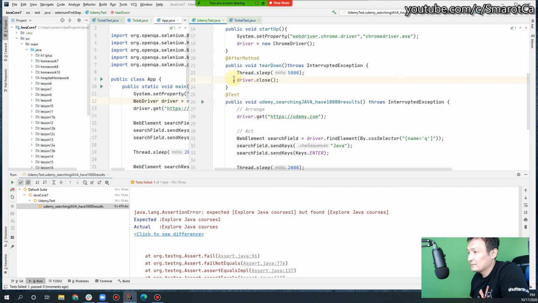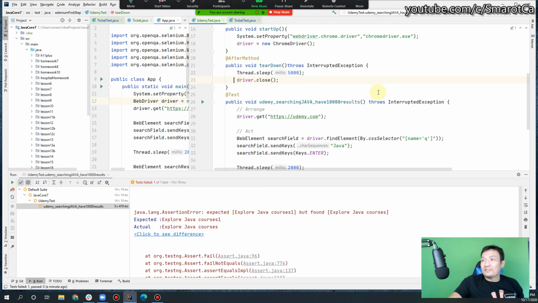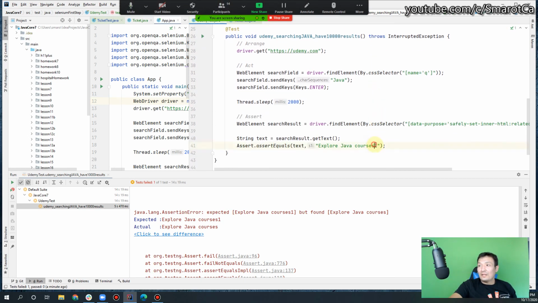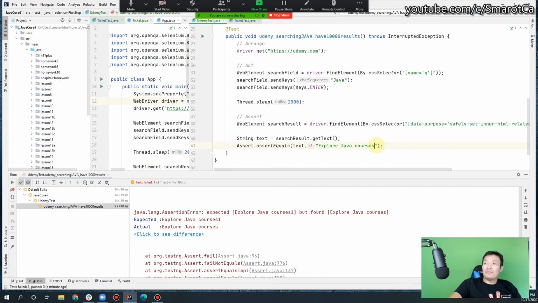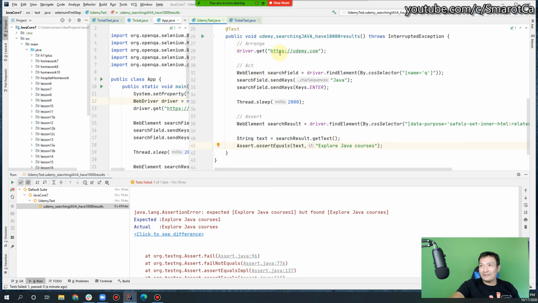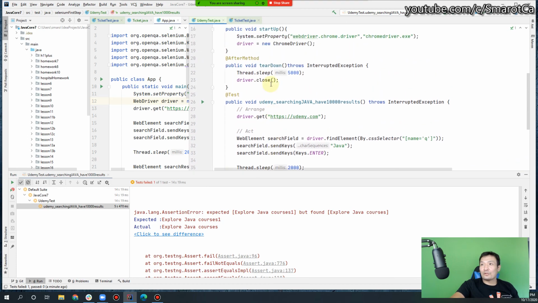Test failed, test passed. In both cases we will run the after method, because I think that the after method is in a finally block. We don't see it here, but I think maybe the after method is like a finally block, because we will run it in any case. Okay, so guys, test will pass or test will fail, the after method will be run, and we will correctly kill our driver by running the close command.